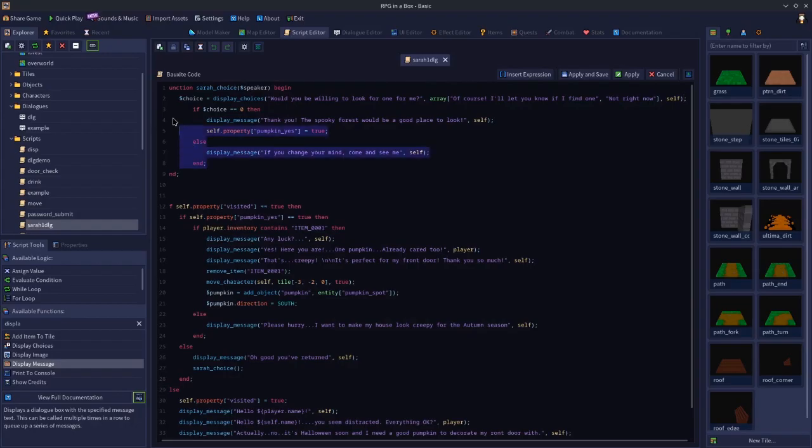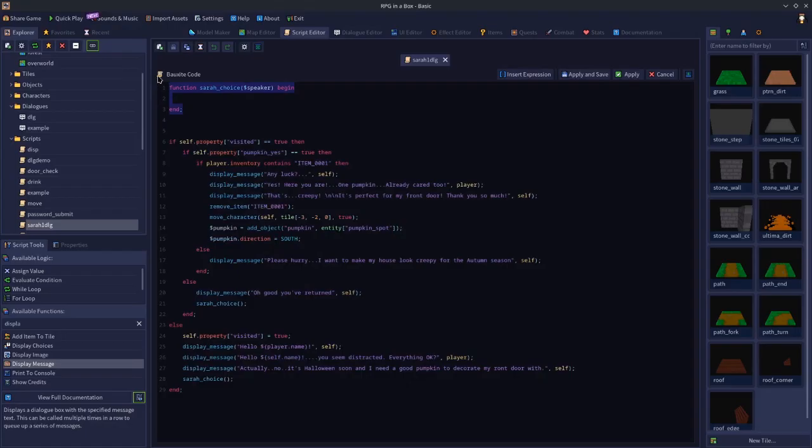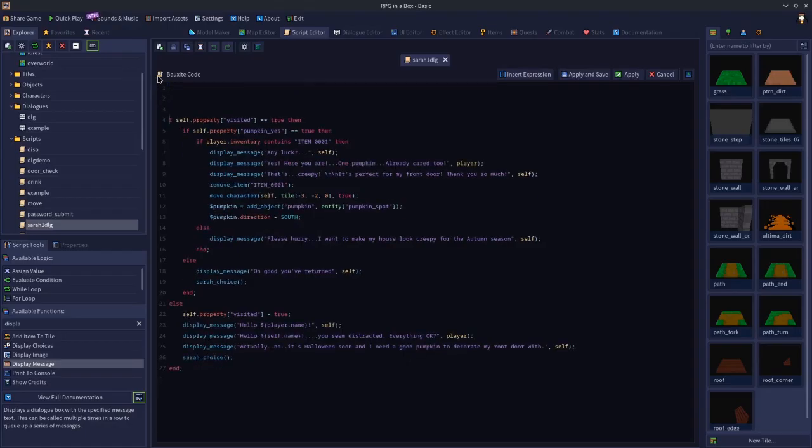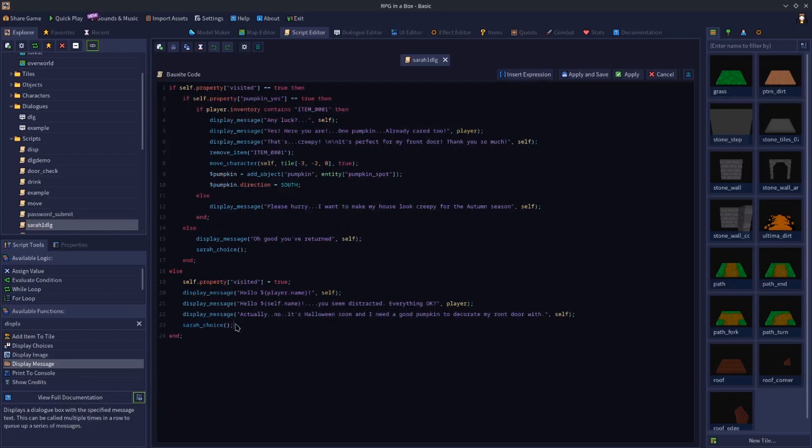The other way is to take this code and cut it, delete the function. Oops. Take these out.